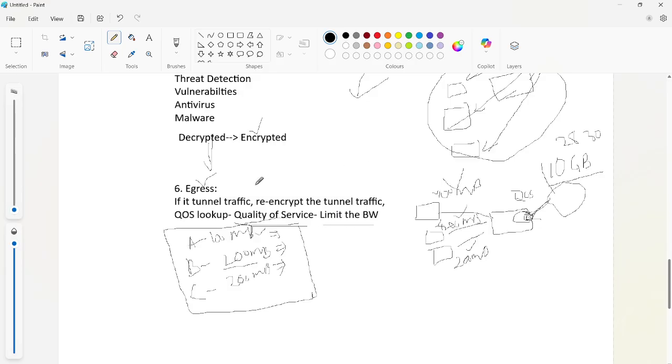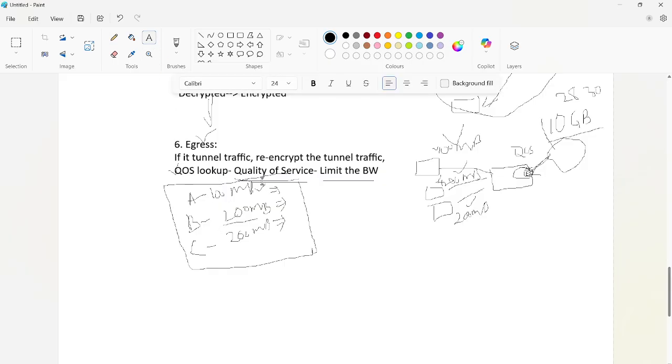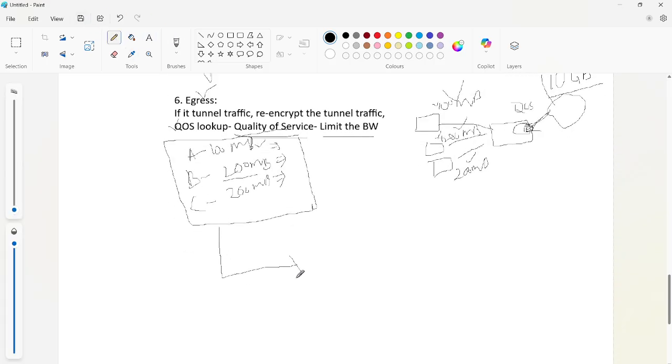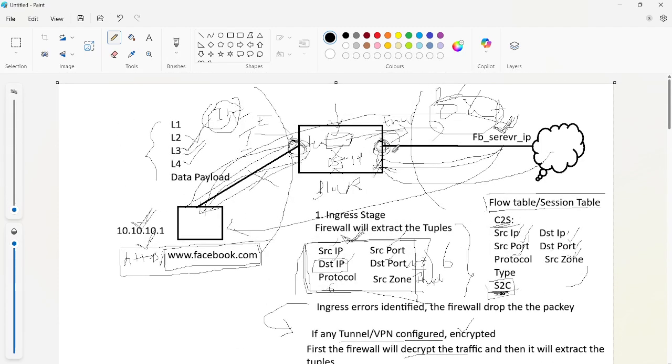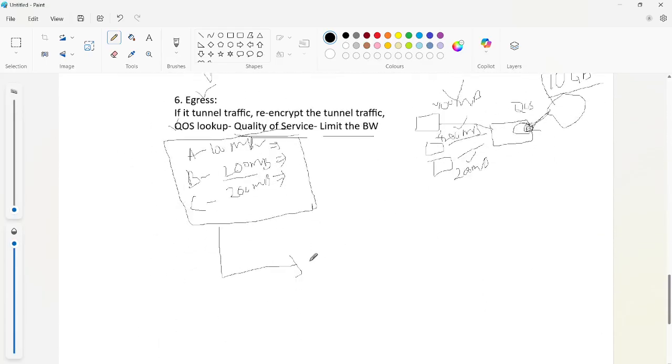That's where the QoS policy lookup will also happen at the egress stage, if we have configured anything. If you are not configuring it, it will not verify anything. After the policy lookup happens, the firewall will send the traffic out through the exit interface. Exit interface means this interface. After this, the traffic will reach the internet from the exit interface of the firewall.